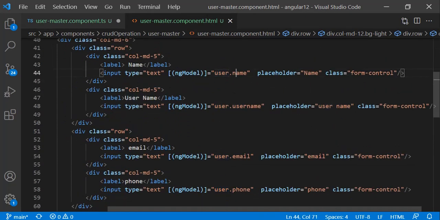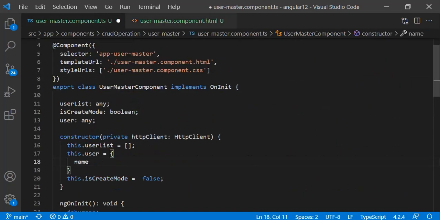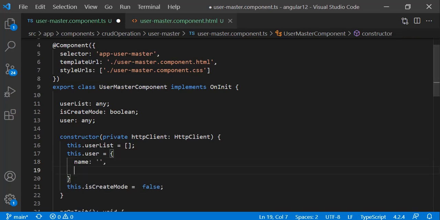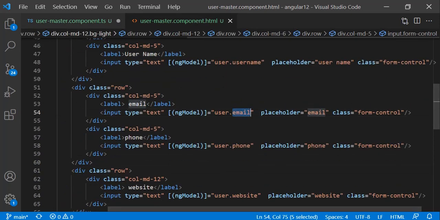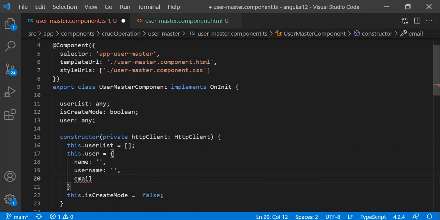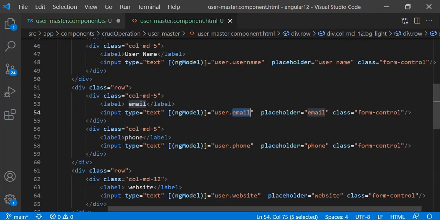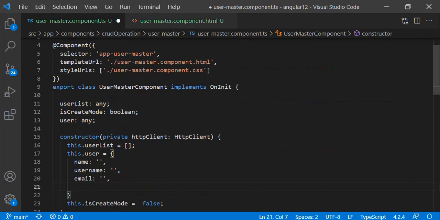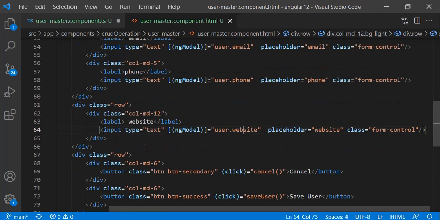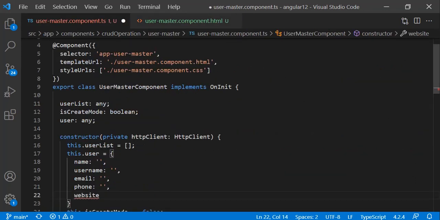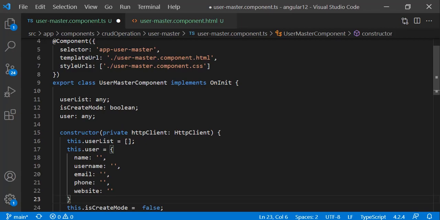So these are the properties which we have used. First is name, which will be a string value, then username, next email, phone, and finally website. So these are the 5 different properties which we are going to need.